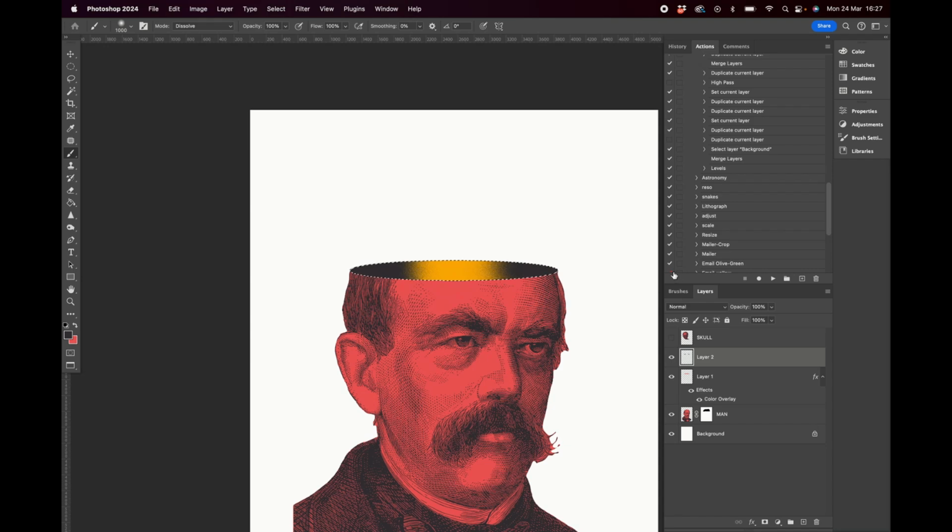Now I'm just going to deselect this by pressing Command D on the keyboard. Now I'm also going to turn off this color overlay, and now you can sort of see how we've got this. It looks like basically the inside of the head has been hollowed out, and that's how we're going to be able to create the illusion of the skull being nested within the head. So let's get on to doing the skull now.